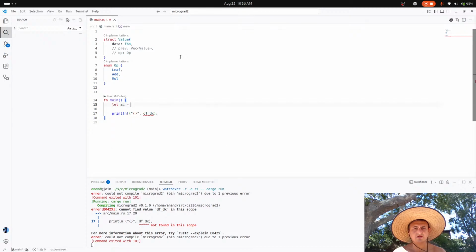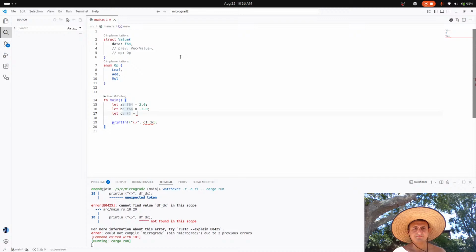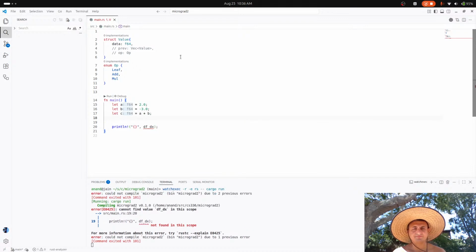Let a equal 2. Let b equal -3. Let c equal a plus b. Let d equal c plus a. Okay, so we have an expression like this.